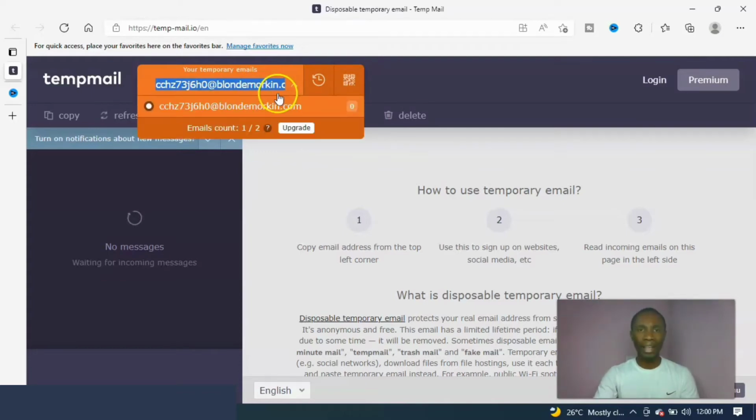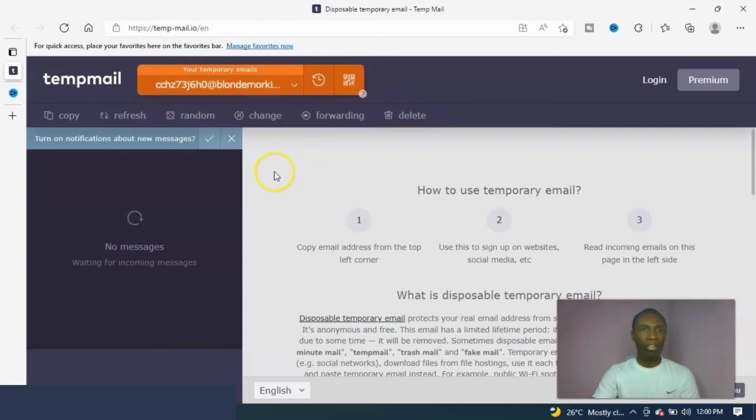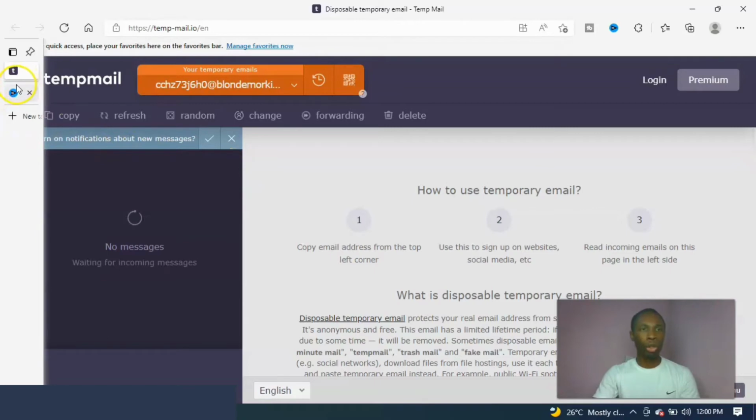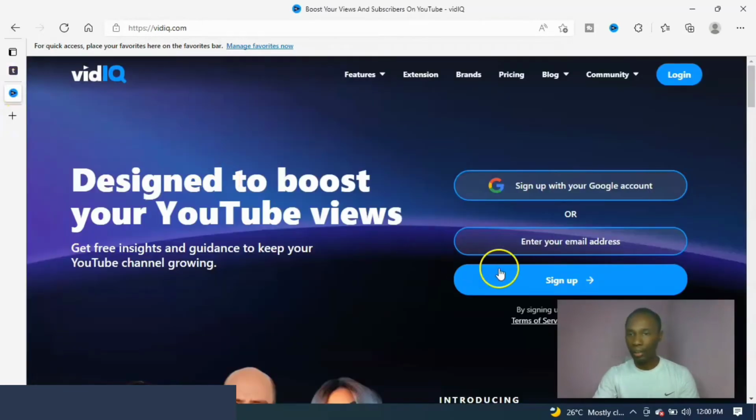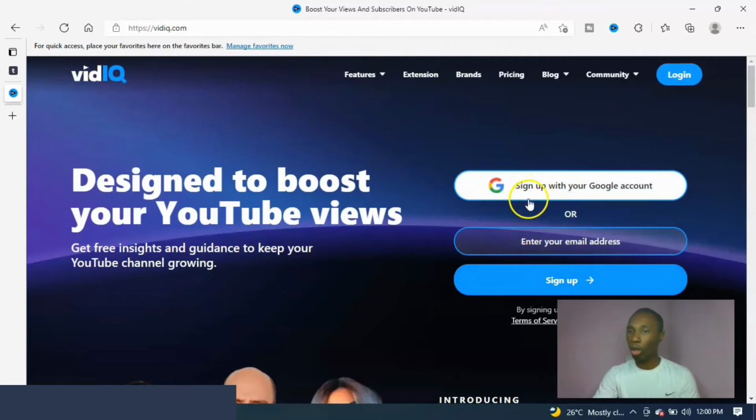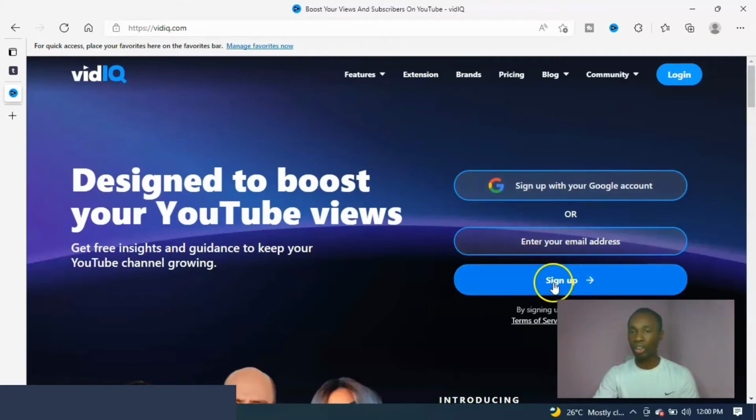So right now I'm going to be copying this particular mail, as I've copied it right now. The next thing I'm going to do is to go back to my VidIQ in order to sign up. I'm going to use the sign up button. I'm not going to use the Google account. No, I'm using the sign up button in order to get started.